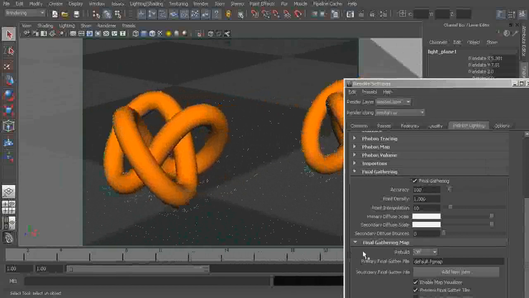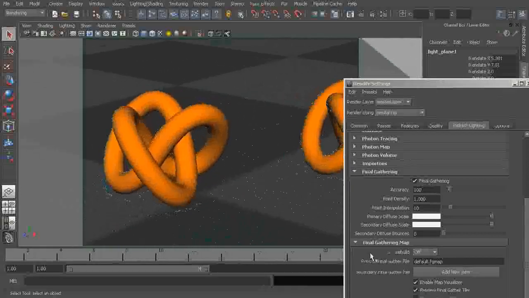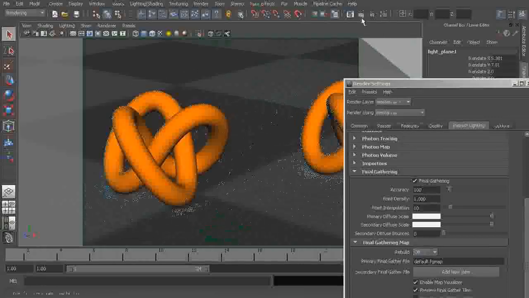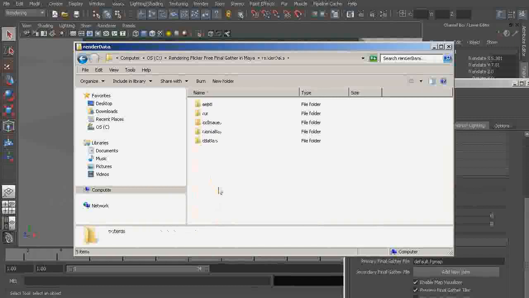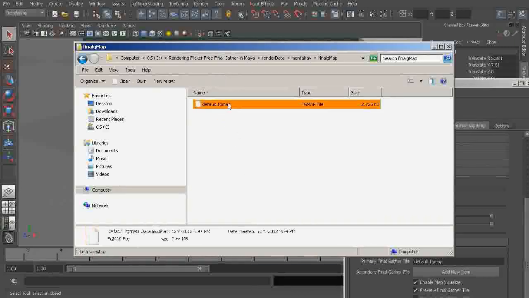So what we can do is maybe just go from a few different angles here. And again, with this rebuild option still set to off, we can just basically continue to write data into that final gather map. So if you take a look at the project that we have created here, this is our default project that's created as part of your download. So once you download the project files and open this up, if we take a look inside the render data, inside Mental Ray, there's the final gather map. So this is the map that we are currently creating.